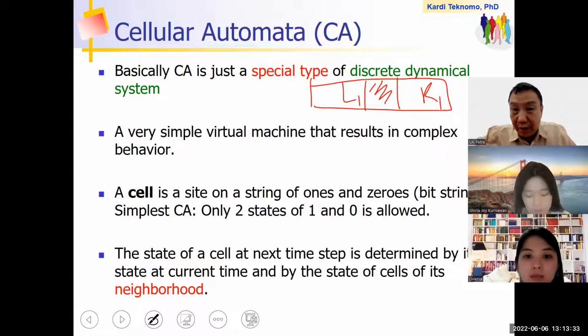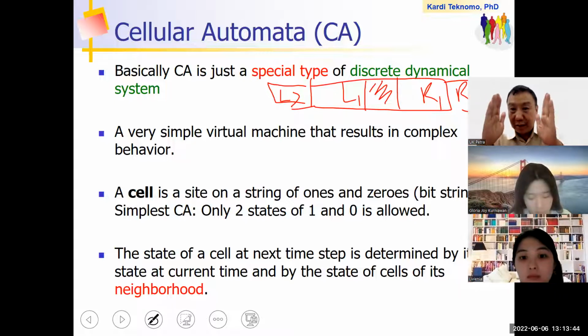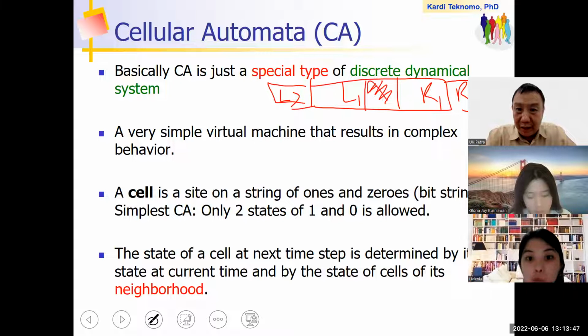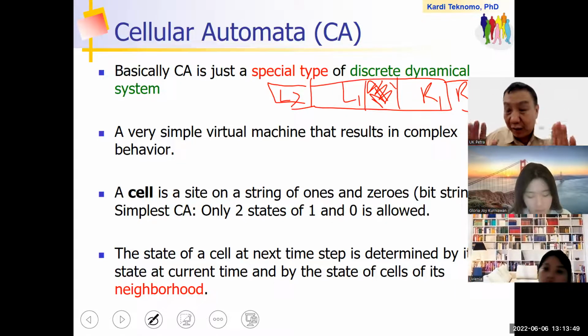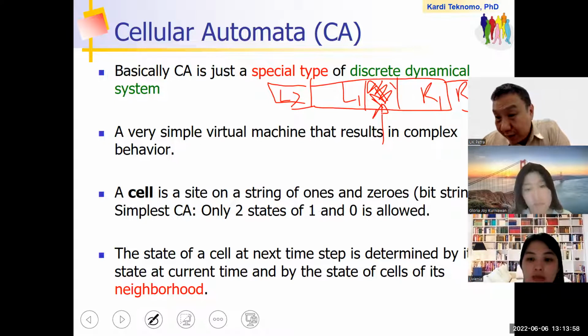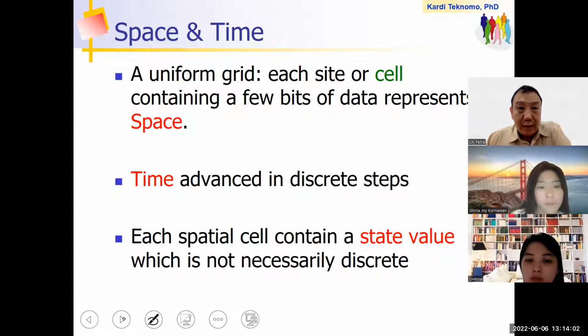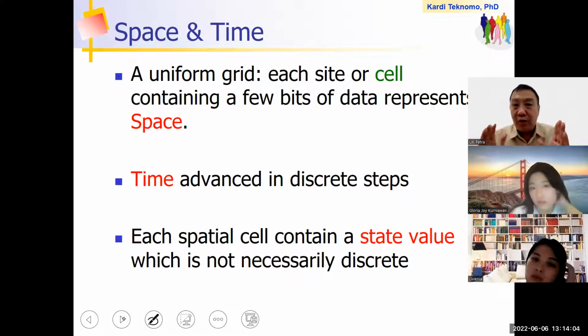Sometimes your neighbor can be not just left one, it can be left two, or right two, and 3 and 4 and so on. So your neighbor is basically anything that is left and right of the current cell. This is our current cell. Clear? What's the meaning of neighbor? Right. So the space is a uniform grid.